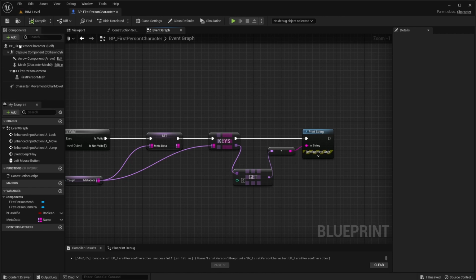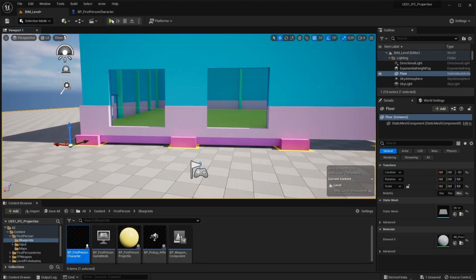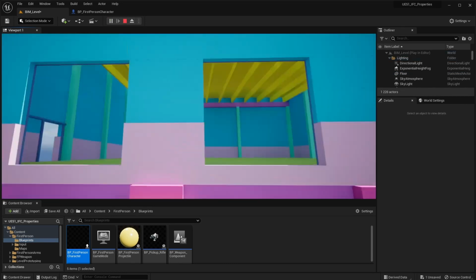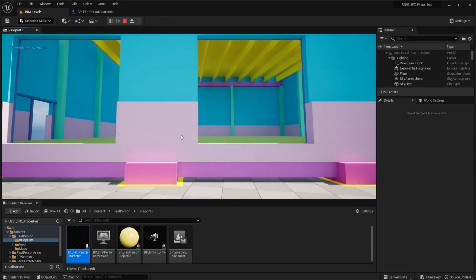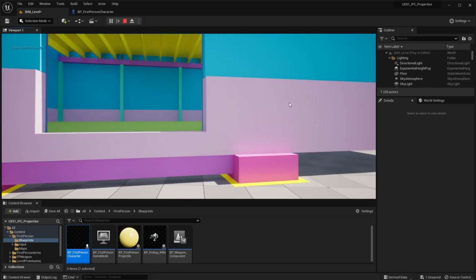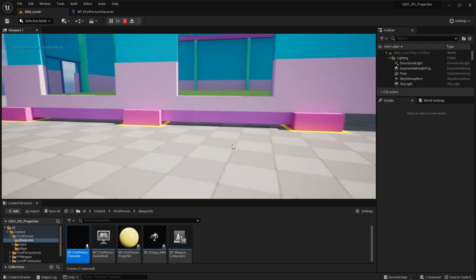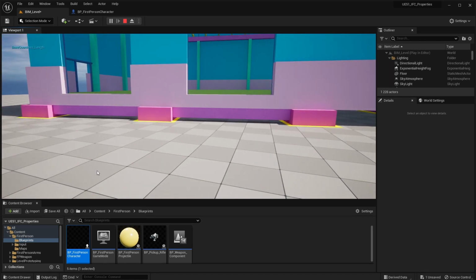Compile and save and back to level. Let's try it now. Now we should get the key names from the clicked object printed to screen. Yes, it's working and we get the first key name. Good, we can continue.